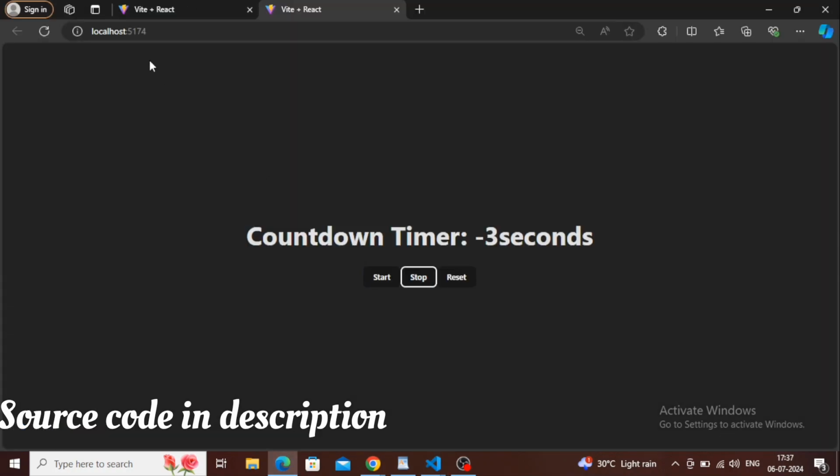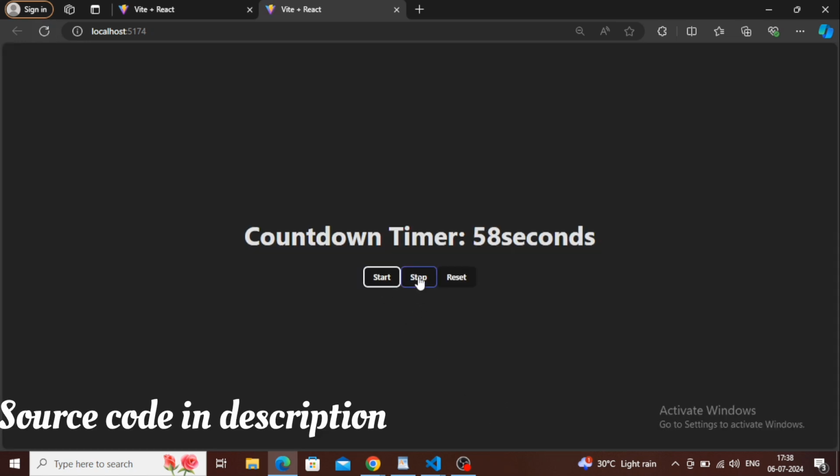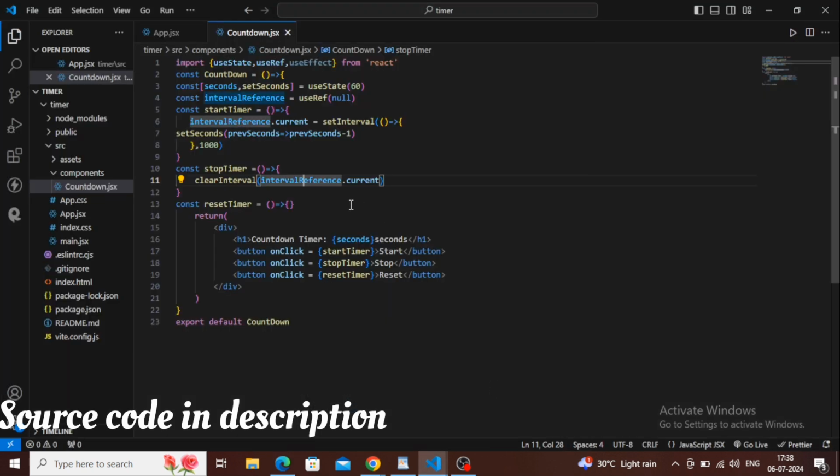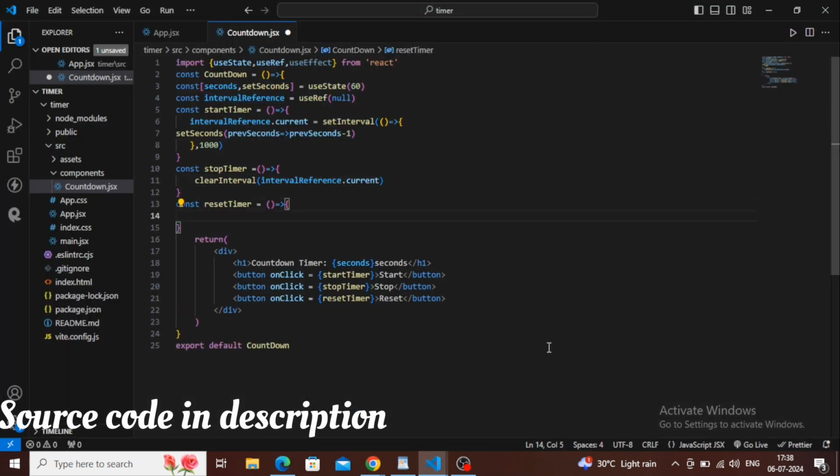So let's go to our development server and check whether it's working or not. Let me refresh it. Let's start and let's click on stop. So you can see it has stopped. Now we want to add this functionality, reset. So let's go to our code here and write the functionality for reset. For reset, whenever we click on reset, this interval should be stopped, like the interval should be cleared.